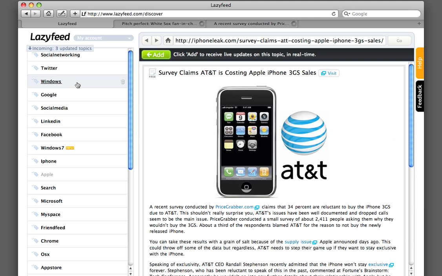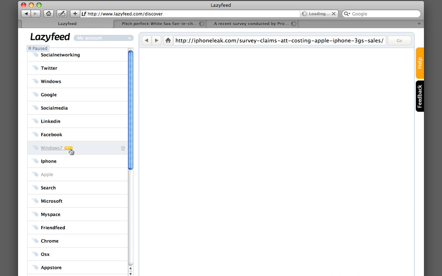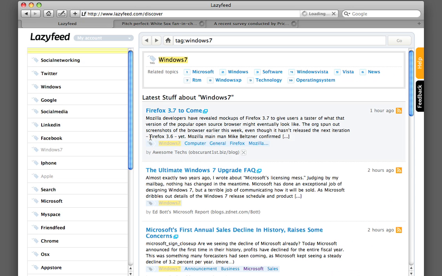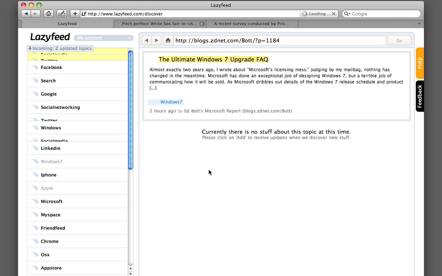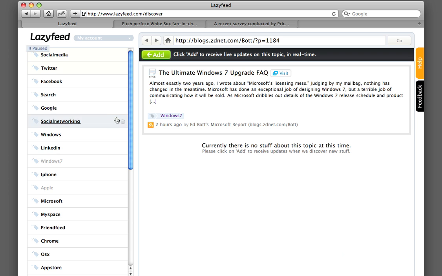Meanwhile, my LazyFeed continues to update. It says there's new items here for Windows 7. You might remember I didn't read them last time. So I see Windows 7, find out some related topics, read about Firefox 3.7, Windows 7 upgrade FAQ. It all makes sense. It's regular topic-based updates in real time. Notice how these are coming in real time in LazyFeed.